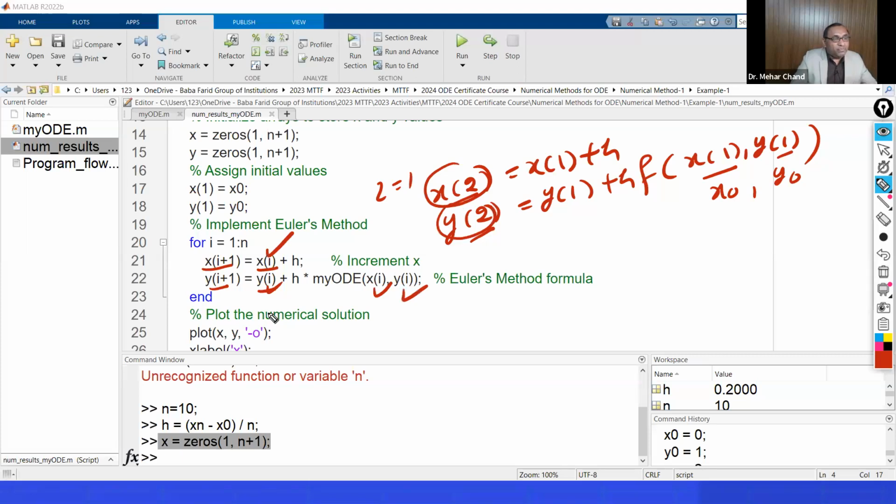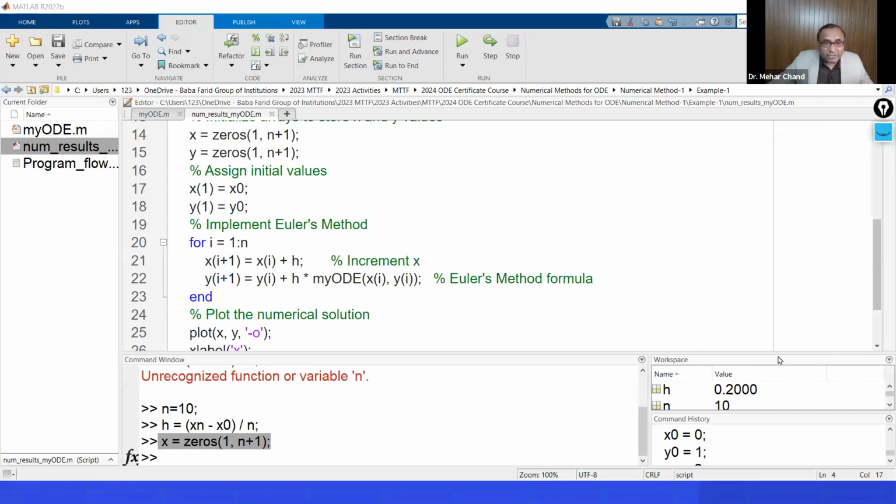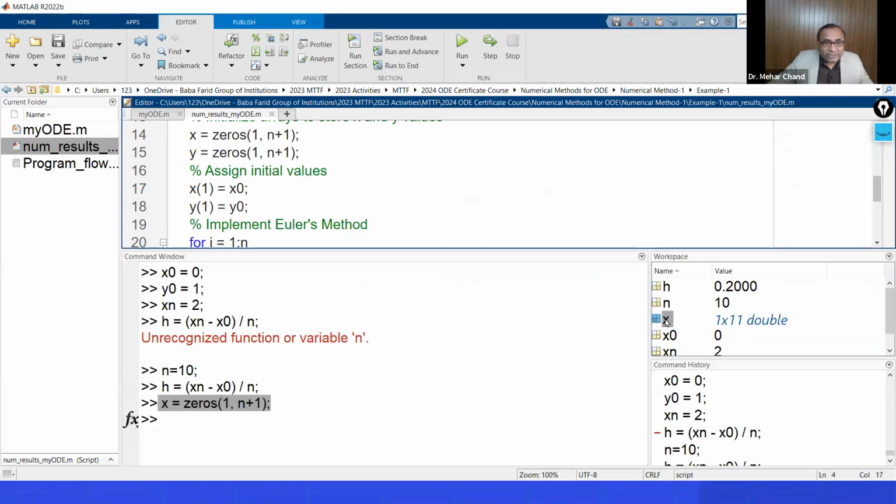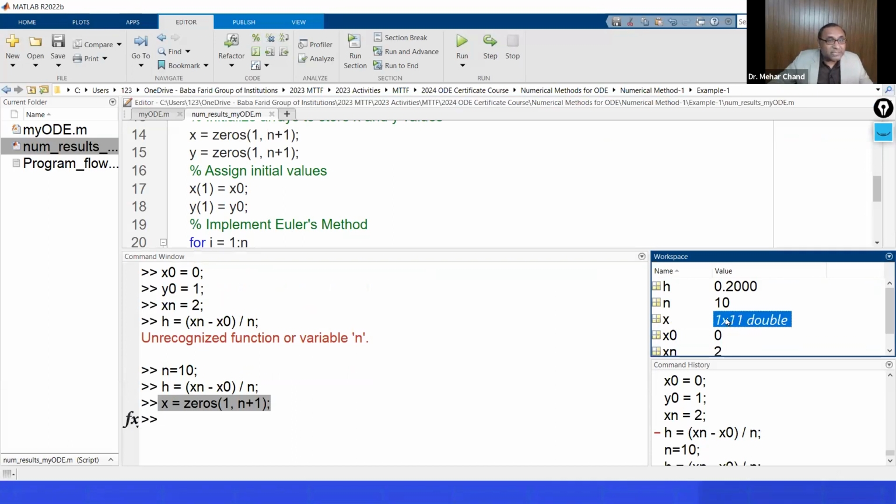So this loop will repeat this task until we have n equal to 10. All values will be computed at this place. n is the number of steps. So 10 steps are there, but we have 11 values. You can check here. See this x vector, the size is 1 by 11. So if we have 10 steps, we have 11 points.